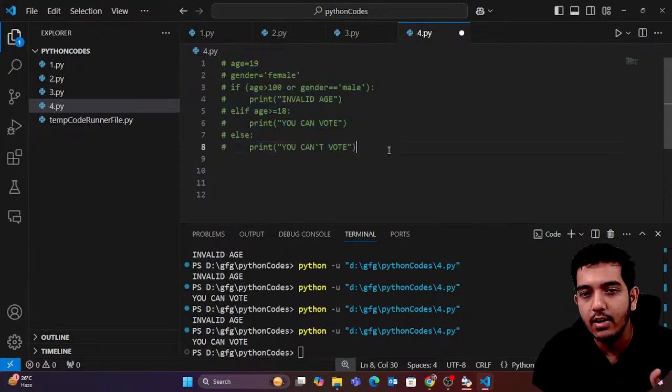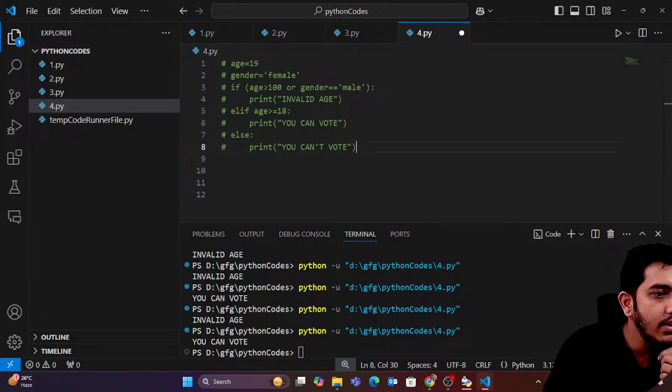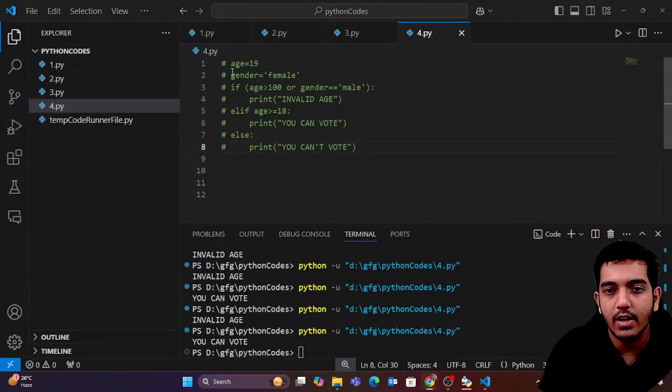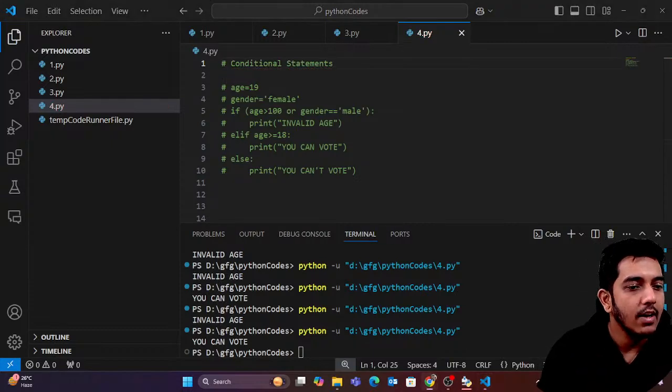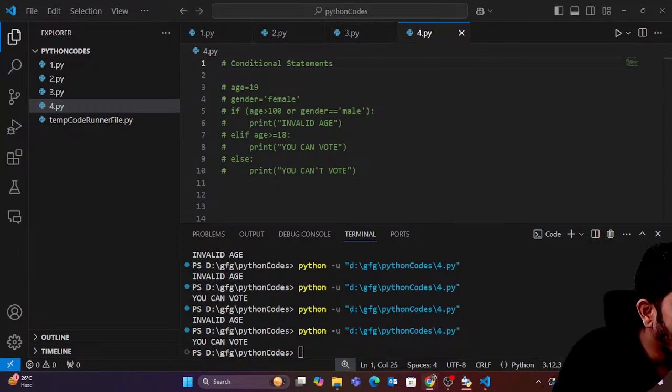You can search more about it and learn more about it. These are actually known as conditional statements. Let me just write above here, conditional statements. That's it. Now let's continue.